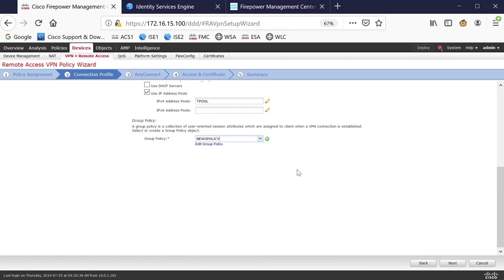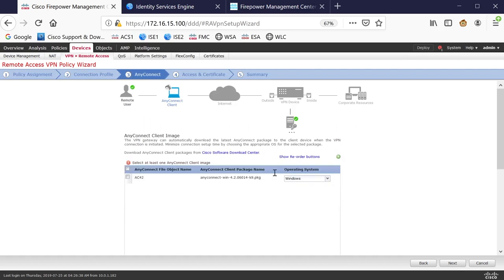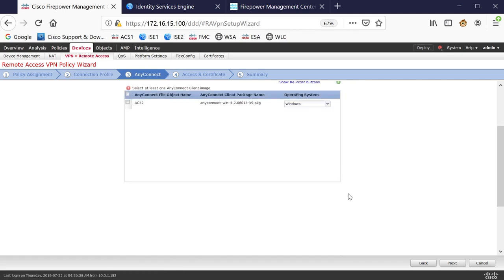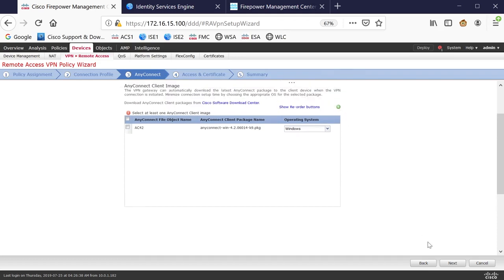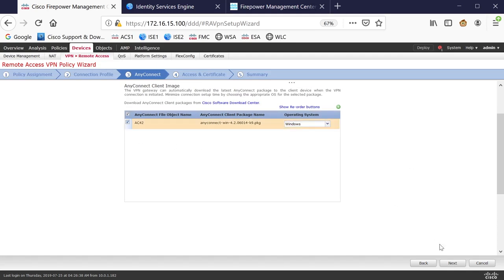Now, if you make a mistake here, you will still be able to correct this configuration once the wizard finishes its job, because there is going to be a corresponding VPN instance that you will be able to edit. Okay, you can choose the AnyConnect package if you want to push it to the connecting clients. Of course, in the first place, you would have to upload it from here. Let's choose this one.